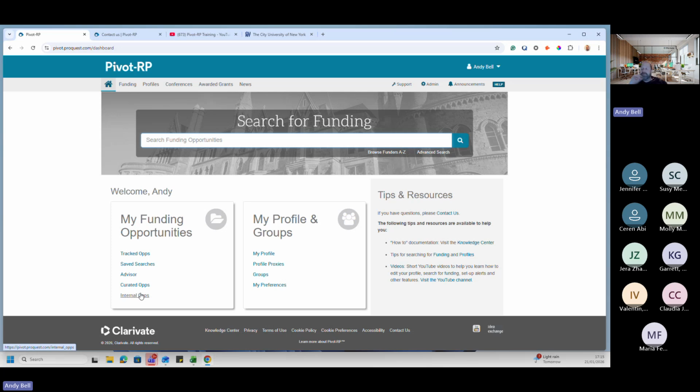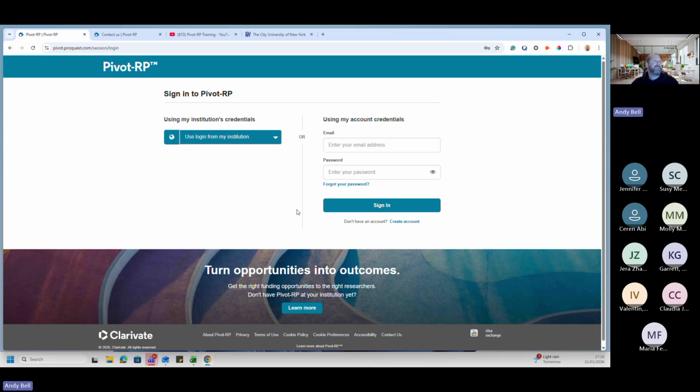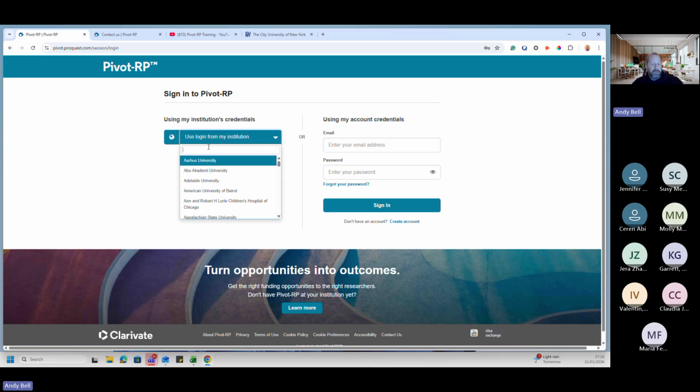It's always a good idea when you first come into the site. So if you've never used the site, I'm just going to log out of the system now. So if you come into the site the first time, normally you would log in via the user login, and you would choose your institution.